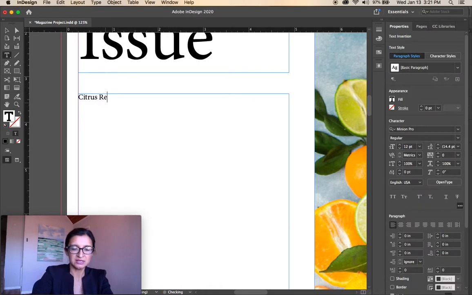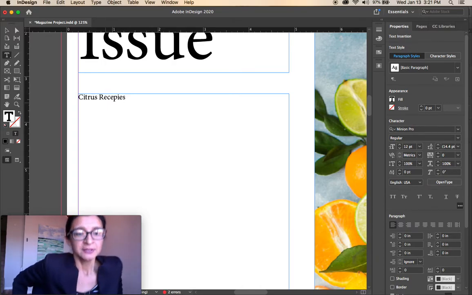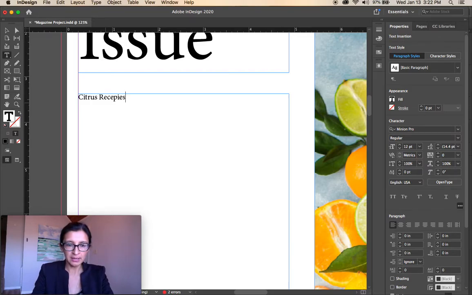Citrus recipe. Oh my god, how do you spell recipes? I think. I'm sorry if I misspelled it. Okay. And let's say orange. No, lemon. Lemon. I'm not even gonna try to spell meringue. Lemon pie. I'm just coming up with stuff. Let me see.